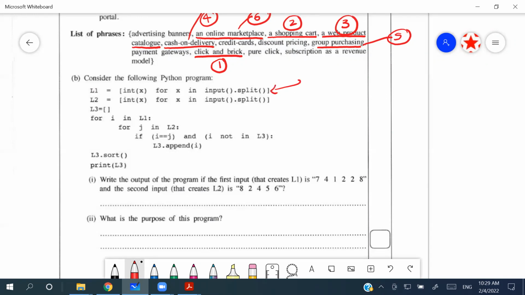Earlier when we talked about the marking scheme, we know what happens here, right? So when they input, a list will be split from the space and converted into integers. That is what is happening, right? So they say write the output for the program if the first input L1 is this and the second input L2 is this.